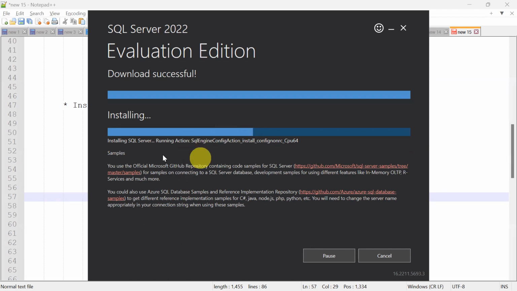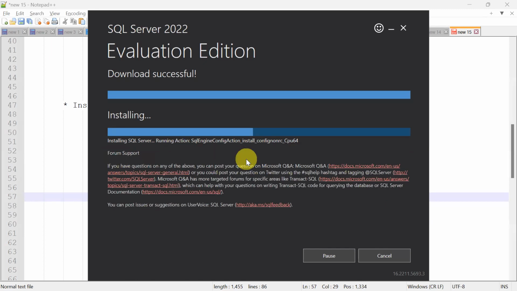It is showing some features, like sample databases we can download here. It lists other features.